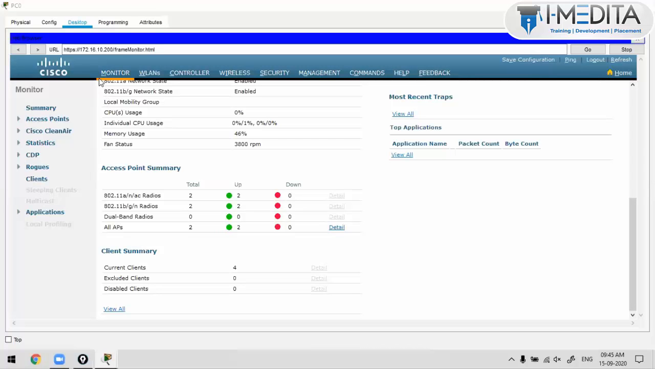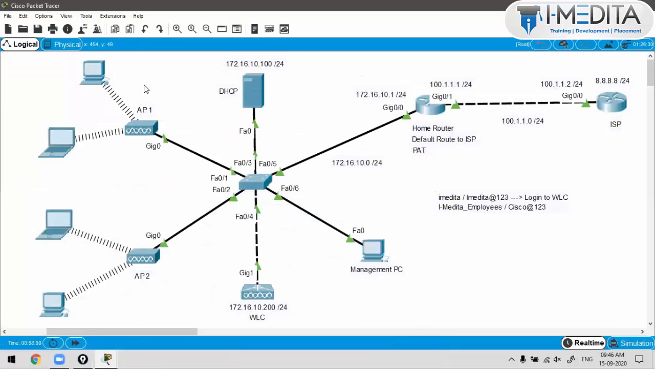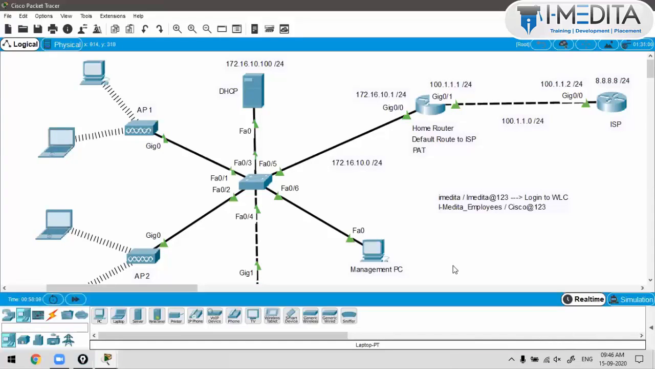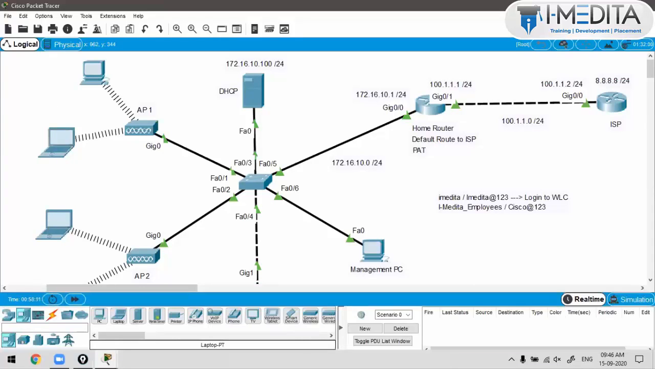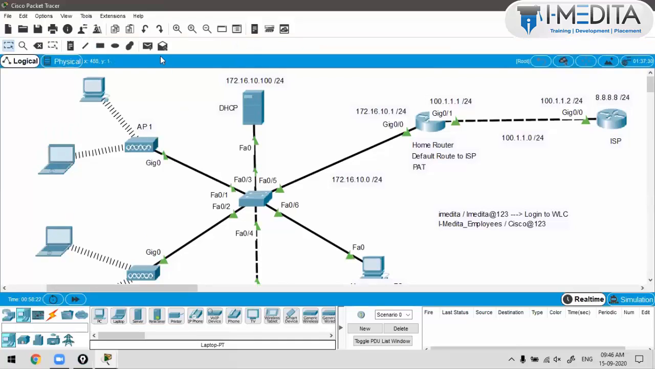Now let's talk about the data sending and receiving process. Let's say I want to ping from one point to the other point. I can just take a packet, click from here to here, and see the ping is successful.